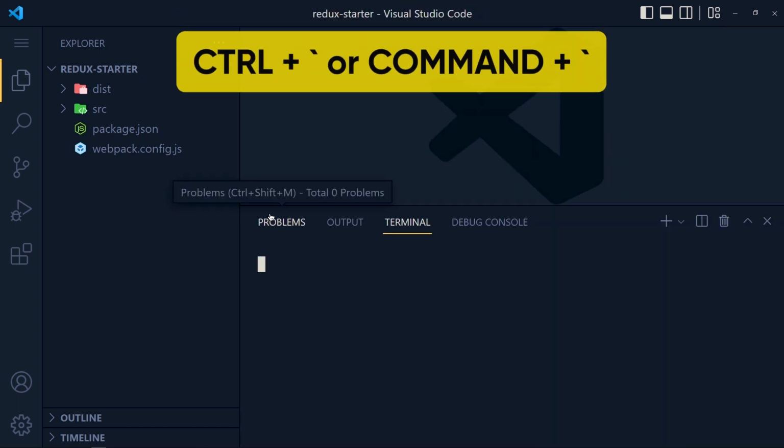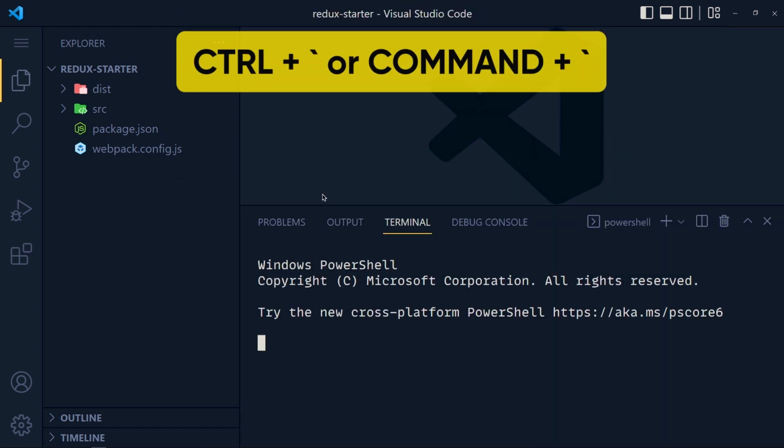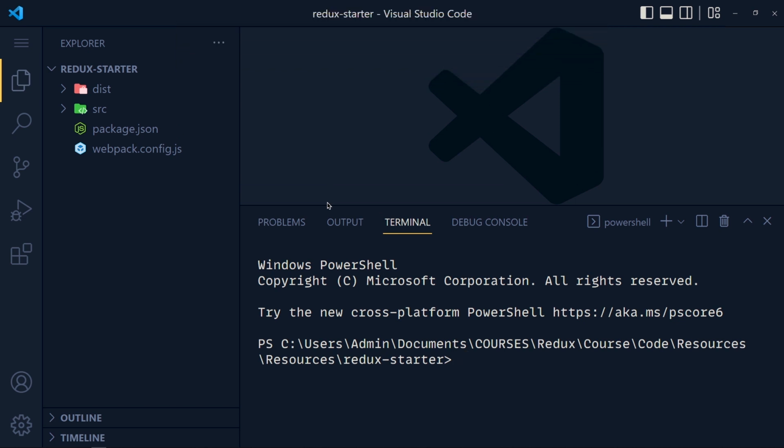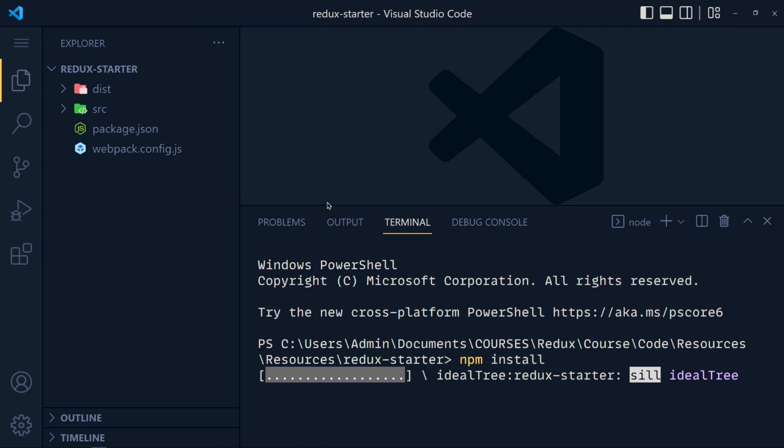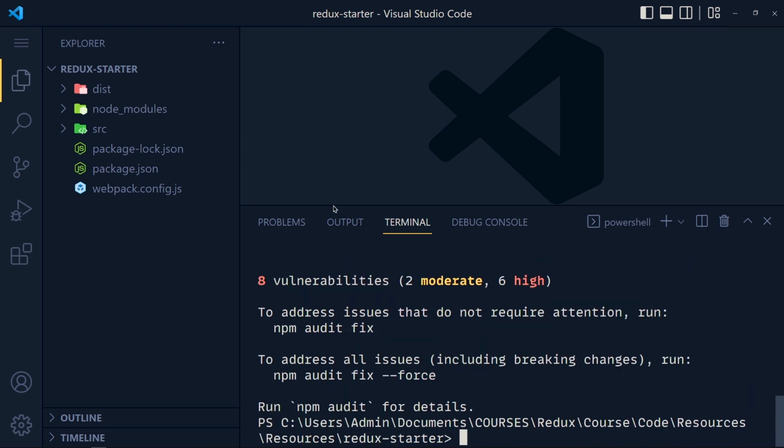Open up the terminal with Ctrl plus backtick or Command plus backtick, write npm install and hit enter. This will install all dependencies for this project.